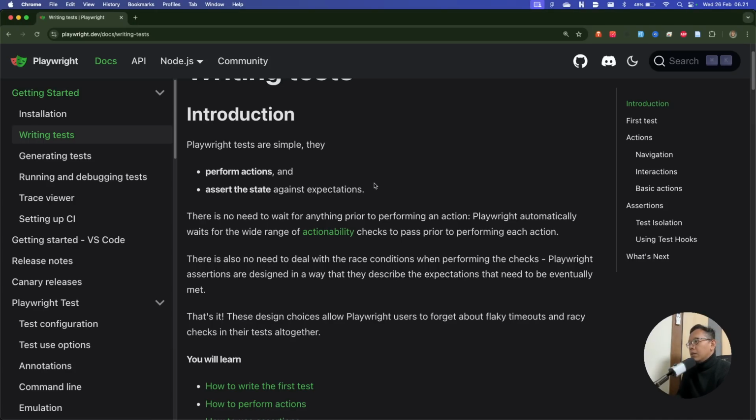Okay, so there's also no need to deal with race conditions when performing the check. In the previous generation of automation tools, we had to add explicit scripts to wait for an action to complete synchronously. But in Playwright and Cypress and other modern testing tools, they already handle this race condition.